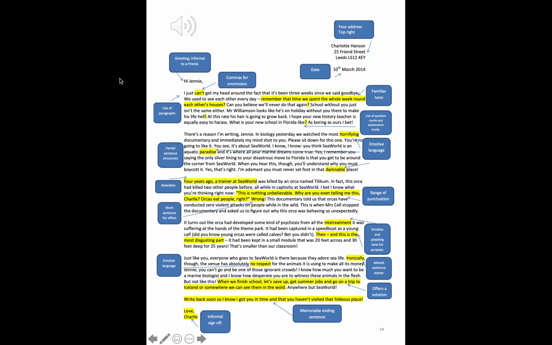Okay, so here is a model informal letter. Please take time to look through this and pause the video in order to ensure that you are able to do so. Take note of the structure, the way in which it shows familiarity, and also look for things that you can magpie. Happy reading, guys.